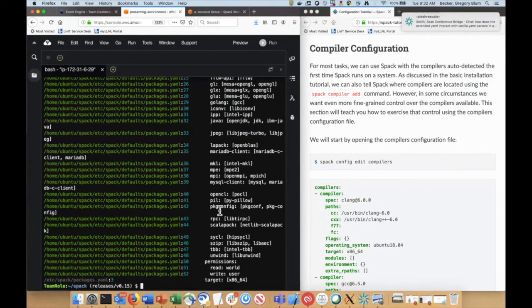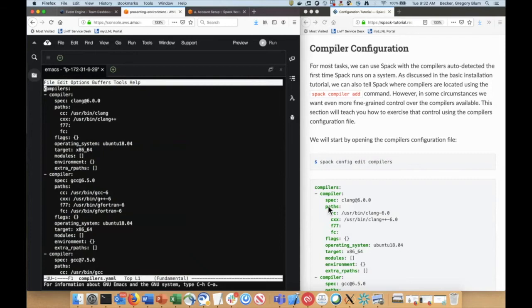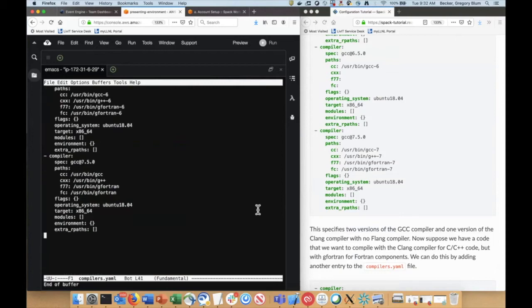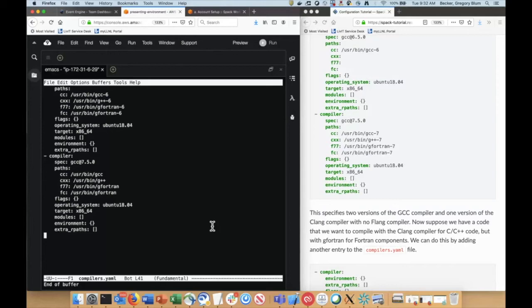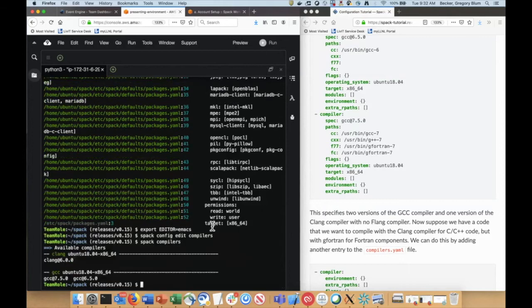So on that note, we'll go and start talking about compiler configuration. So we're going to open the compilers configuration file. I am going to first export EDITOR=emacs, because otherwise you will have to watch me flail around in Vim. And spack config edit compilers. So here we see the compiler config. This is the YAML file that stores what we saw earlier when we ran spack compilers. So if we close this, spack compilers has the same 3 entries.